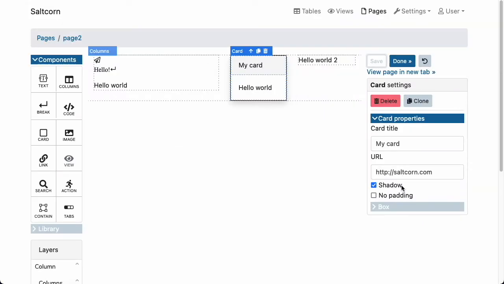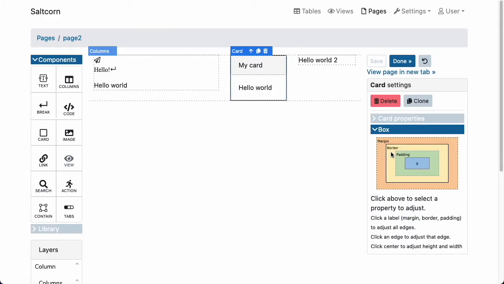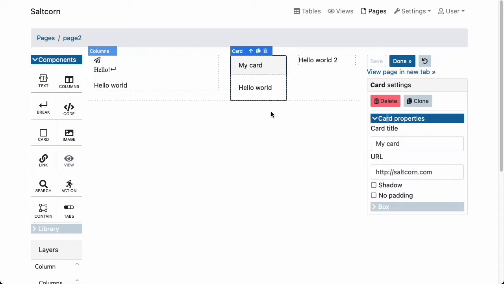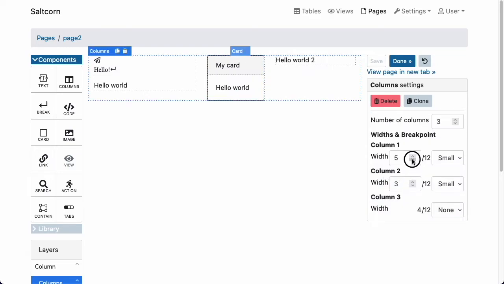You can also set whether there's a shadow, and you can remove this padding. Later on, we'll see how to use the container element to set any padding you want to. So let's talk about the box here. It's a very powerful adjustment, but let's talk about it when we get to the container. Images we've already talked about. Let's just make this a little bit more equal. We've talked about images.